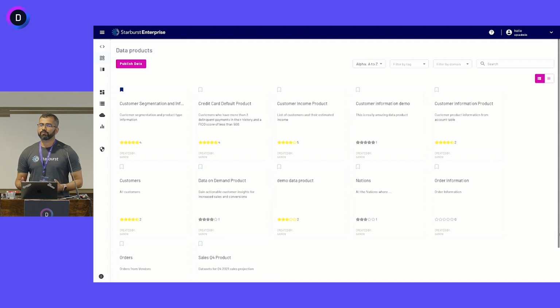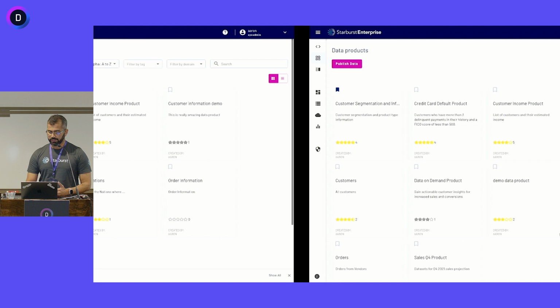What else would Aaron want to do? Aaron would also like to understand what kind of uses people are writing queries and how the data product is being used in my organization.